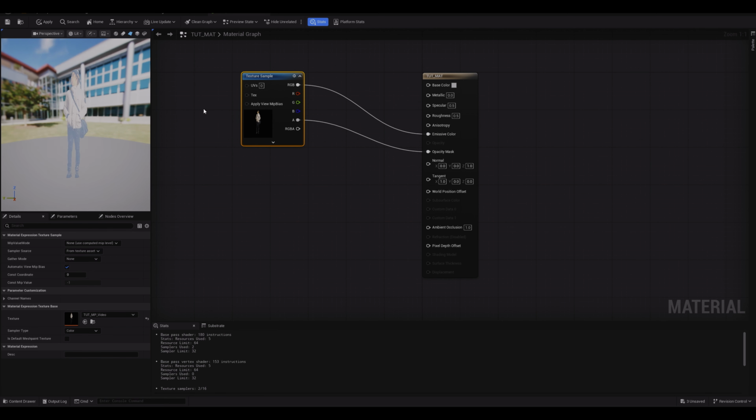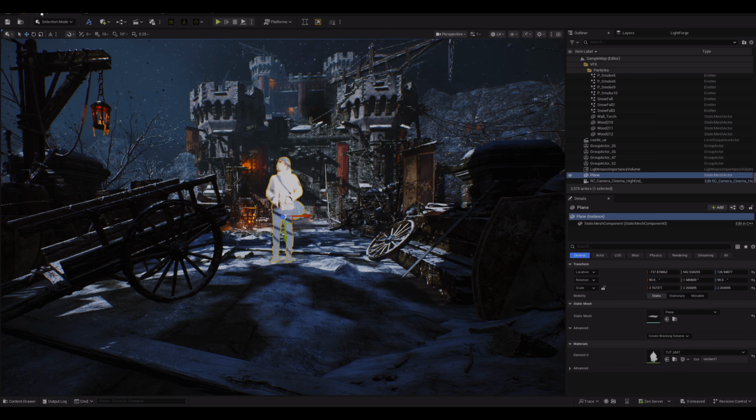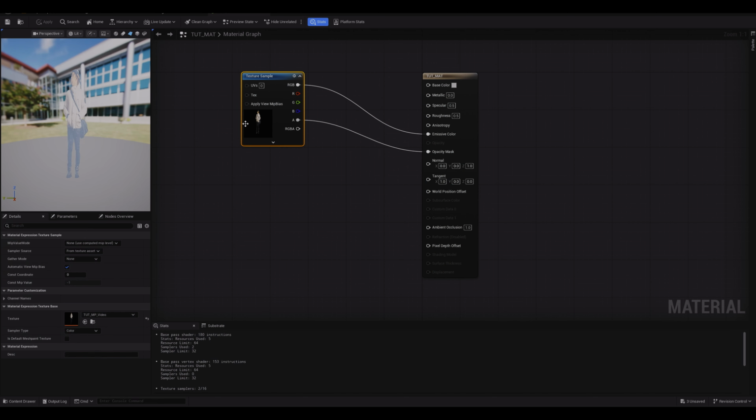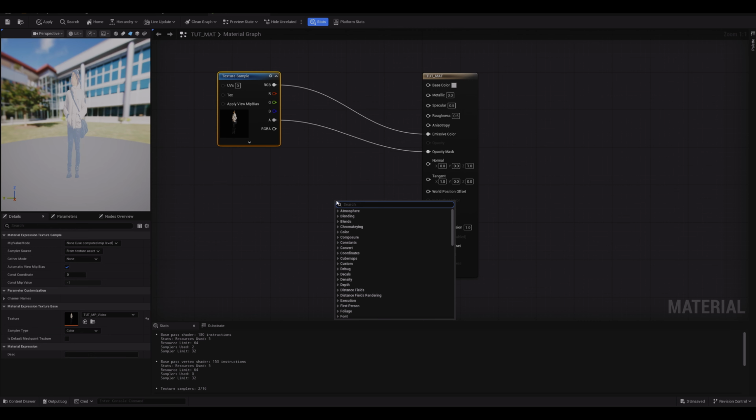Now, if we apply this and we go back, as you can see, our character is bright. He's really bright. Oh, and look, we still have our shadows and stuff. Our shadows are still there. Our shadows from the reflection, you see these lines, but he's too bright, right? So in order to control that, you need to hit tab and then type in mult and add a multiply node.